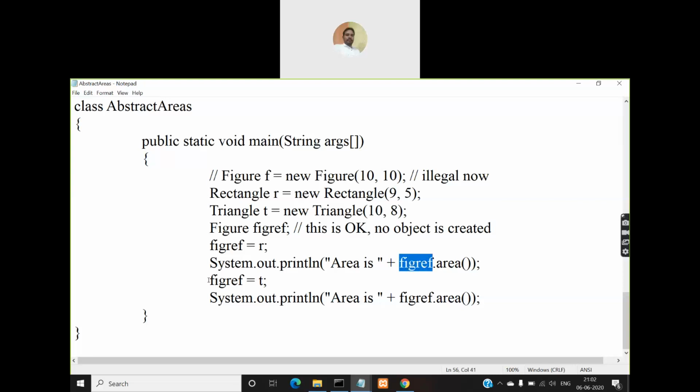Then after that, I am assigning the triangle object t that we created earlier to the superclass reference variable figure reference. Earlier it was referring to the subclass rectangle object, now it is referring to the subclass triangle object.